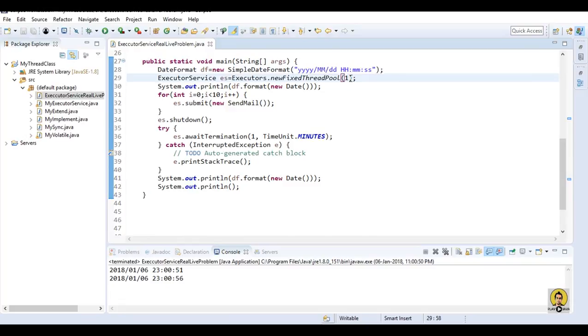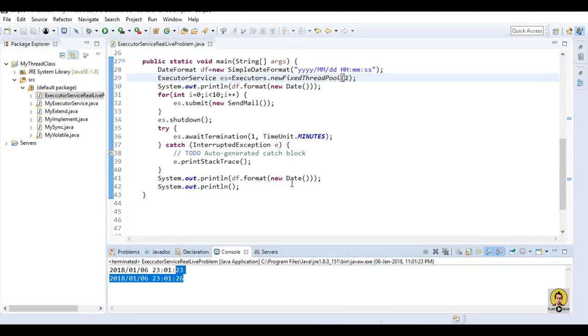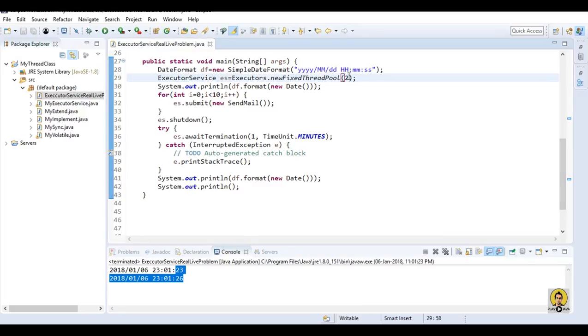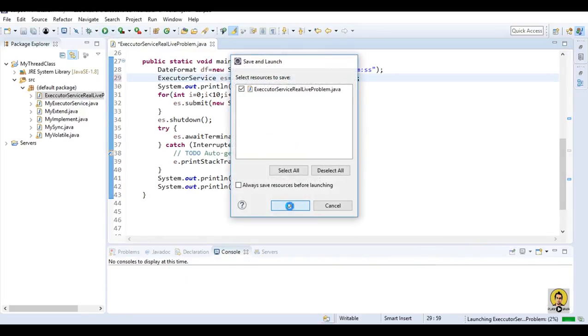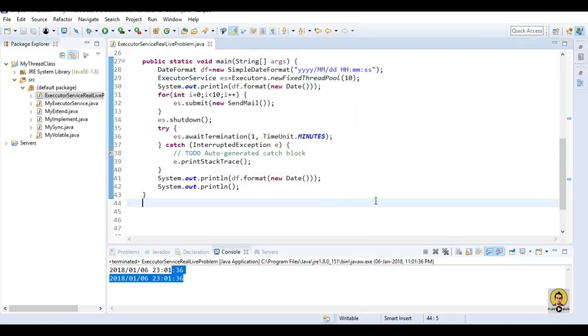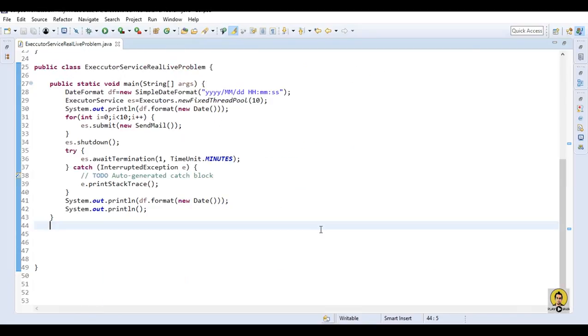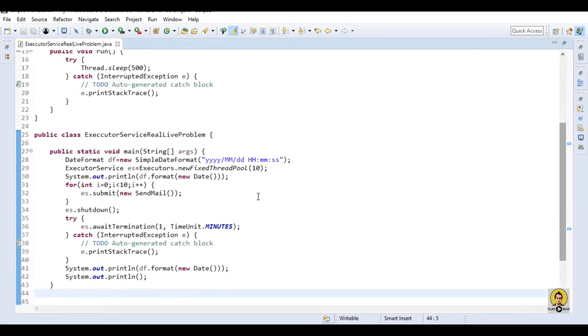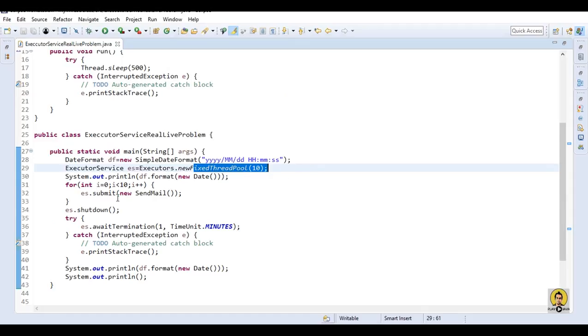Suppose we are not using a single thread, and we take more threads. Let it be 2. When I execute this, see, it takes around 2.5 or 3 seconds. Now increase the number of threads to 10 and save this. See, it took nearly 1 second. So this is the main benefit of the executor service class. When you are using executor service, just increase the number of threads and execute any task.